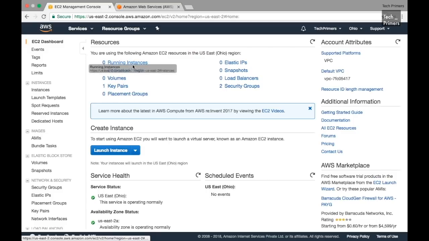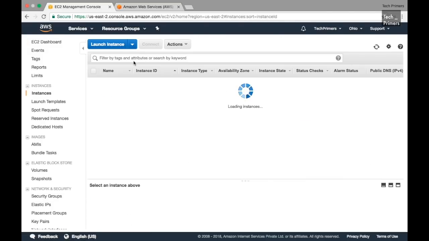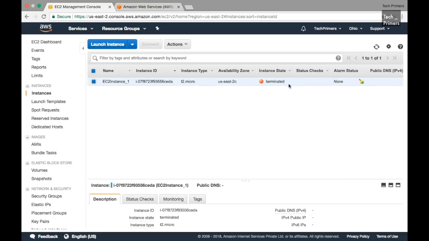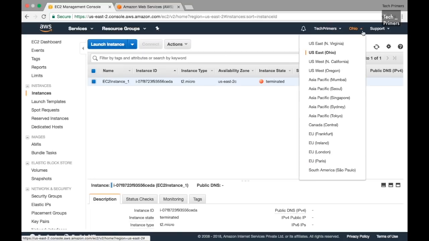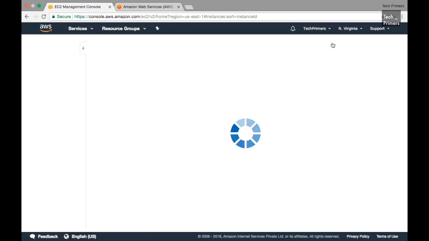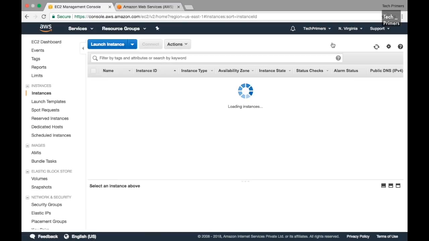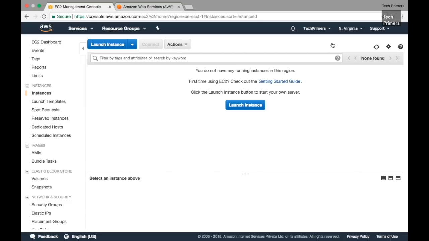If I go to 0 running instances, if you see here, I had terminated one EC2 instance which is present in a different data center. This data center is in Ohio. I have now selected North Virginia so that I can show you that you can create different EC2 instances in different data centers and you can individually log into them separately.